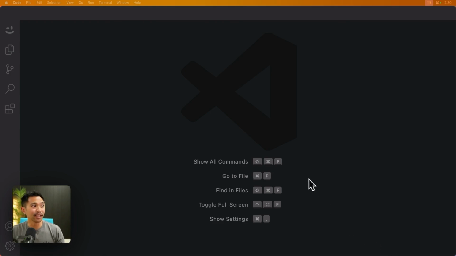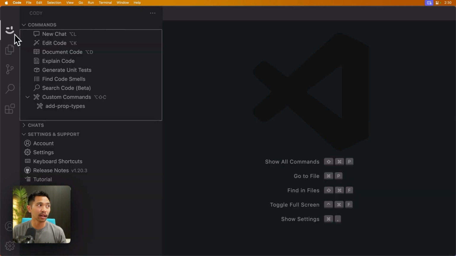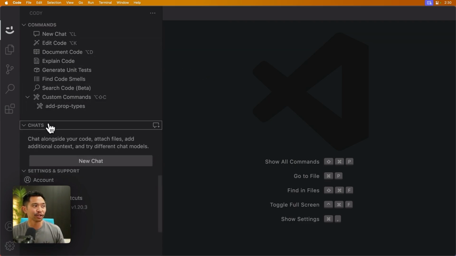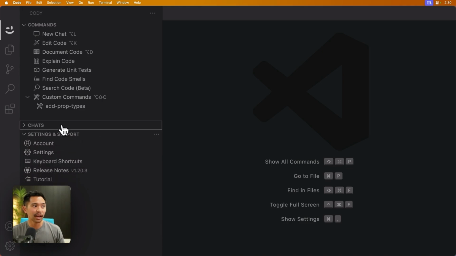Here I have my VS Code open, and over here in my sidebar, I have the Cody icon. If you click that, you'll be introduced to Cody, and this is kind of your home base for Cody. There are your commands, there's your history of chats here, and there's your settings and support.